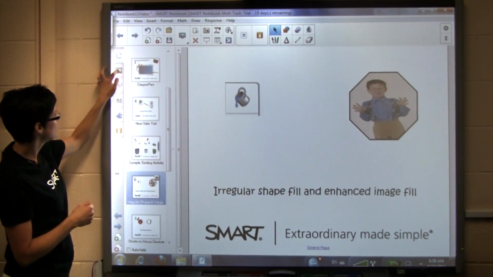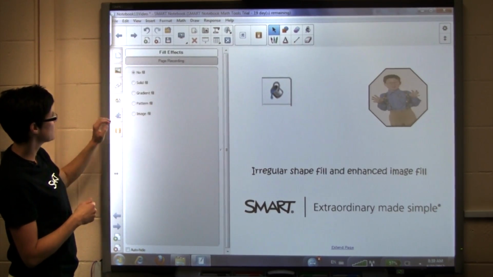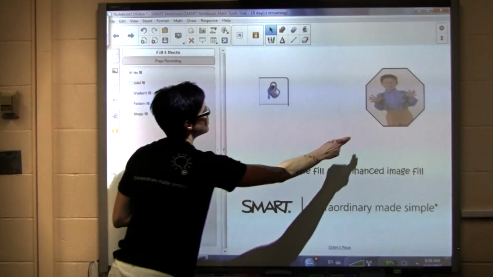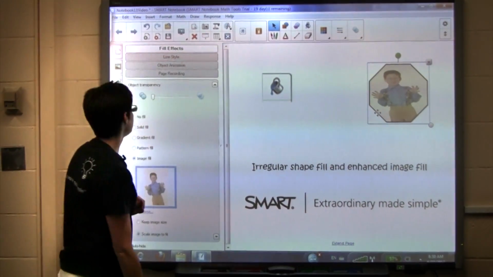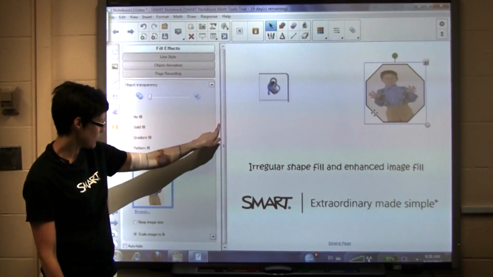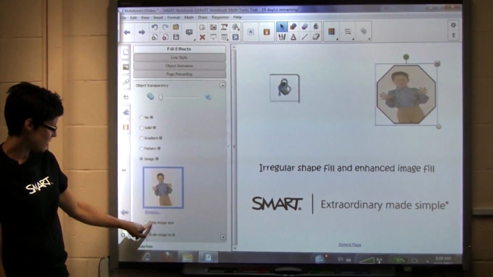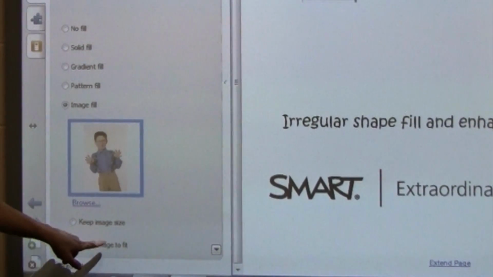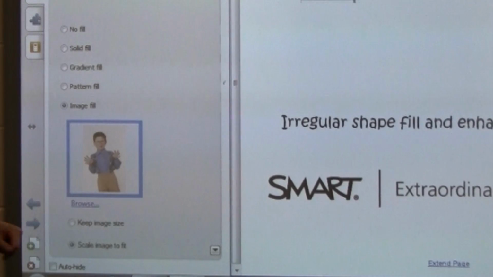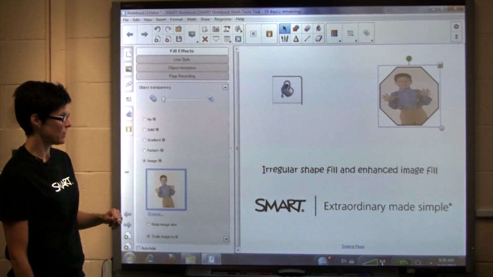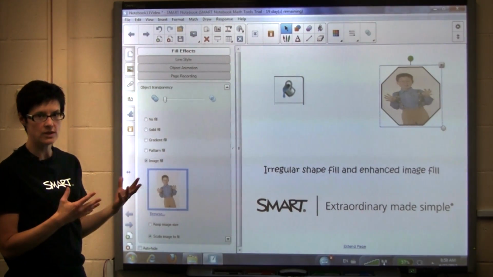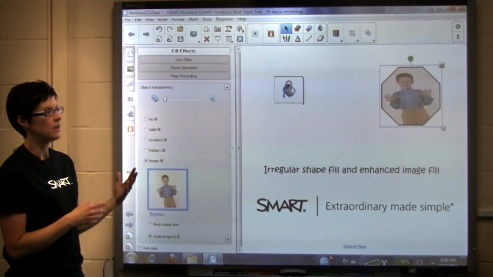So now, if I go to my properties, make sure I have it selected. When you go to put an image in, you can see down here at the bottom where it says scale image to fit or keep image size. So that's a new option. If you had pictures of your students and you wanted to put them inside a shape, it's much easier to do now.